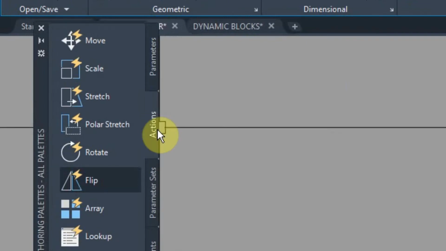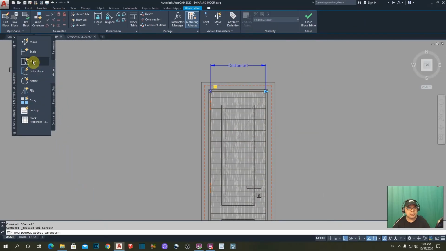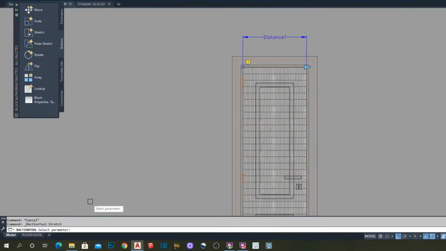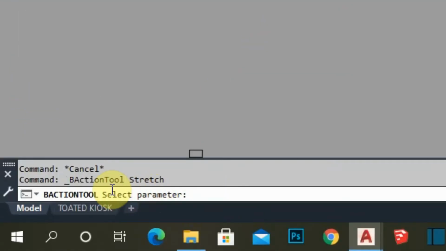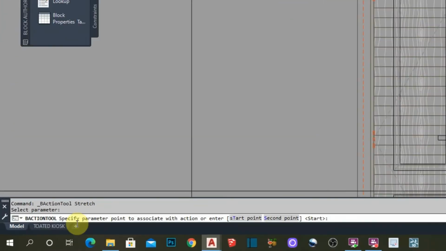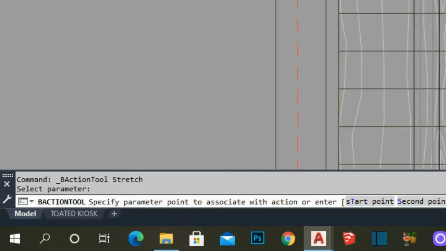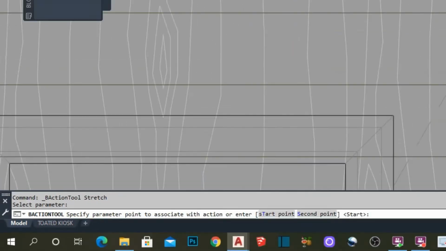Okay, in the action palette, we also have a stretch. So I have to click stretch. Then let's go to the command window, to see what AutoCAD is saying to us. AutoCAD is asking us to select parameter. I have to select this parameter. Then AutoCAD is asking us to specify parameter point to associate with action. So I have to specify my parameter point in here.